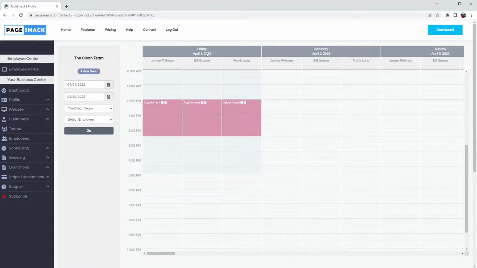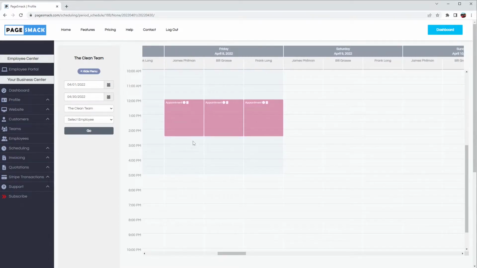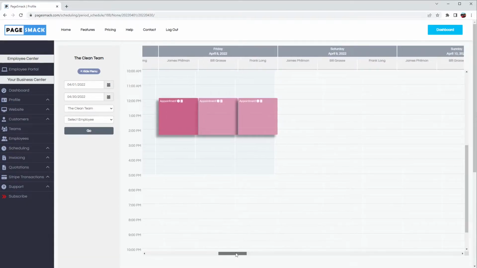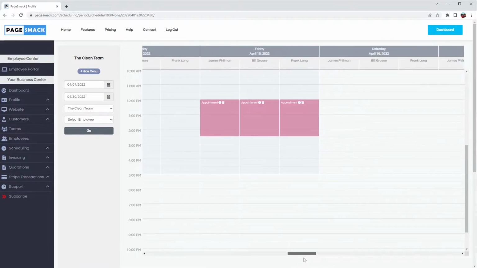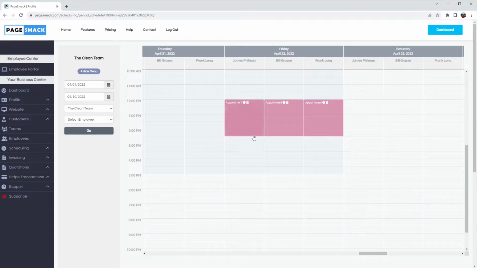So we see it here, April 1st at noon. It was scheduled to those 3 employees. If we go over to April 8th, once again, it was auto-scheduled to the clean team. One week later, also auto-scheduled, and it just continues like that. So that's exactly as we expected.